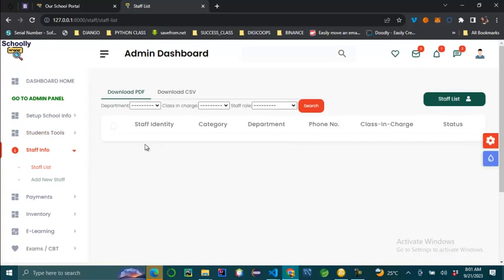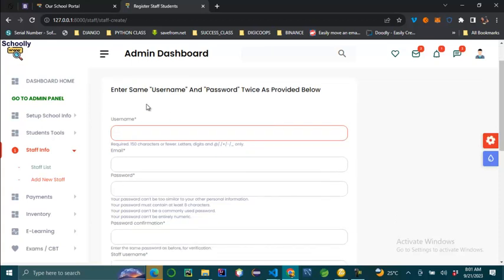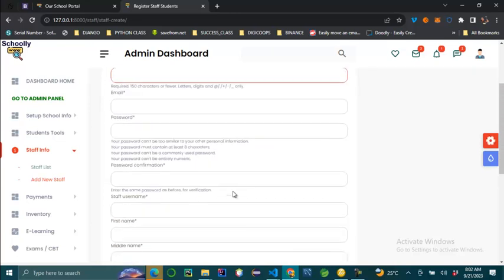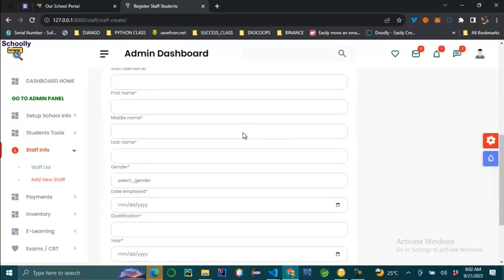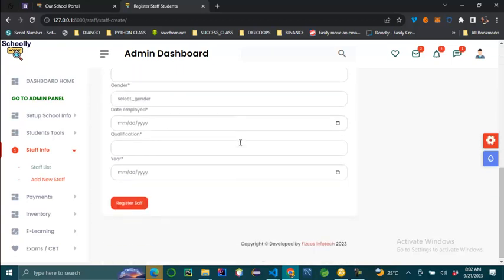So let us add new staff now. Under that, you will see add new staff. Oh, we now have this form to register new staff. Please profile the staff after registration. And there is this instruction here that says enter same username and password twice as provided below. This form allows us to enter basic information for the staff, and the same form is going to be displayed when we are registering students also.